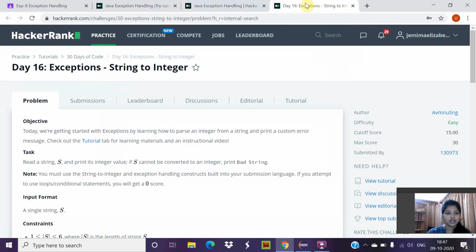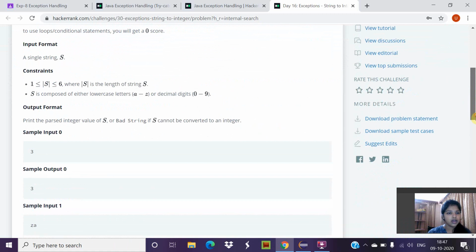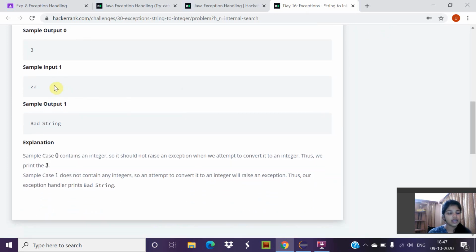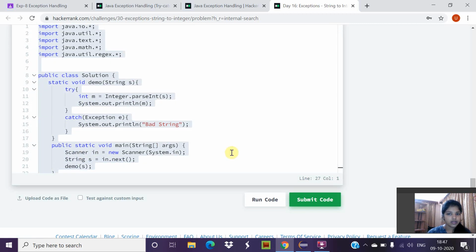Next question is: read a string s and print its integer value. If s cannot be converted to an integer, print bad string. So the input is a single string s and the output should be the parsed integer value of s, or bad string if s cannot be converted to an integer. The sample input is 3 and the output is 3. Another example is when you are giving a letter instead, then it will print bad string.